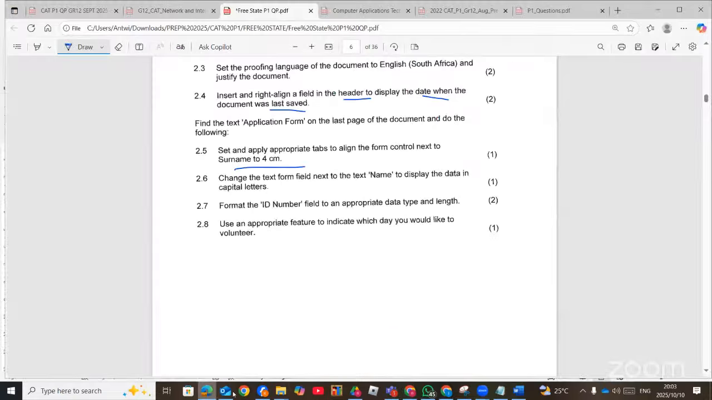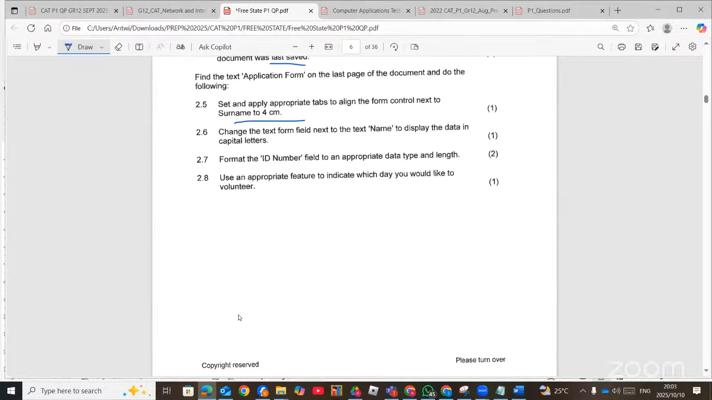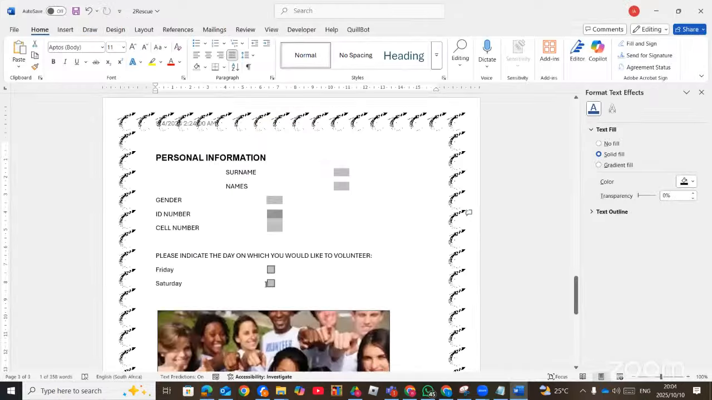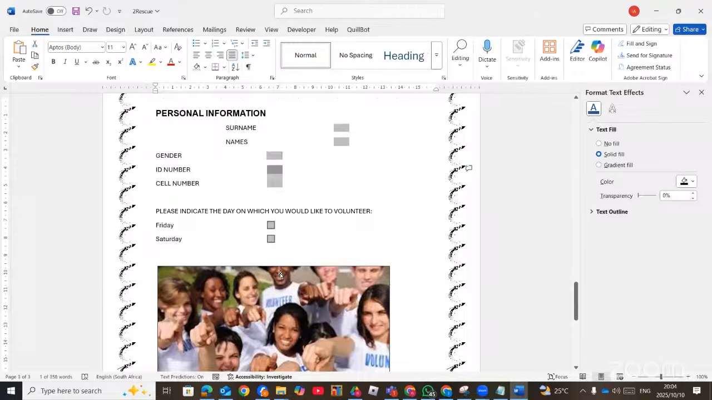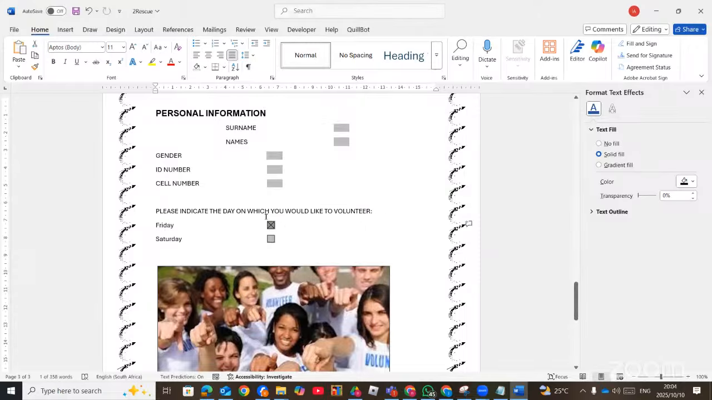Then again, use an appropriate feature to indicate which day you would like to volunteer. So here, it's a checkbox. Saturday or Sunday. That means the type for which day. Please indicate that checkbox. It must be checked. So when you are selecting, it should be checked. So that's the type that you must select.